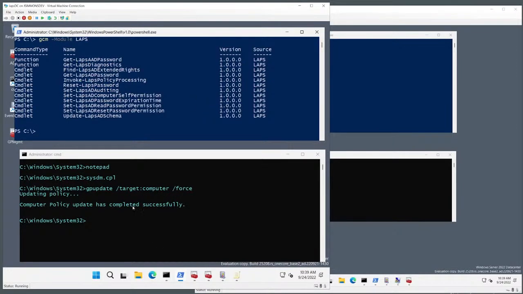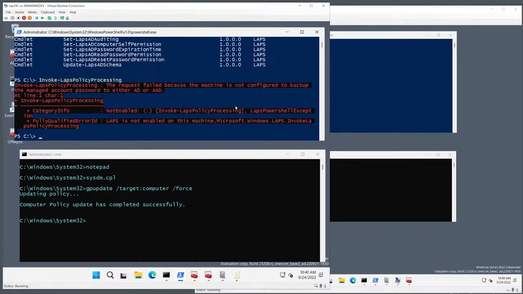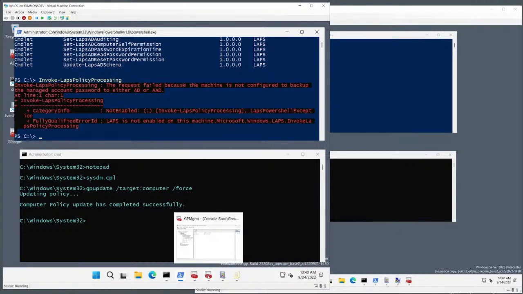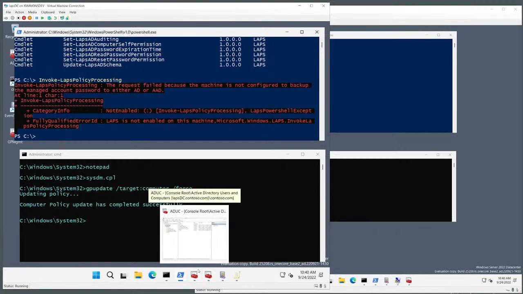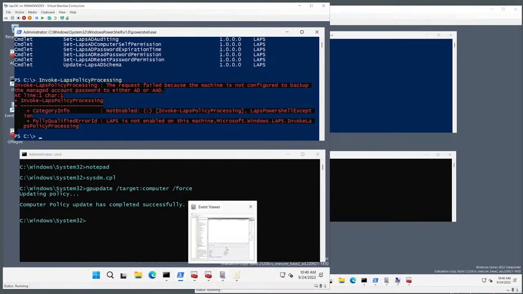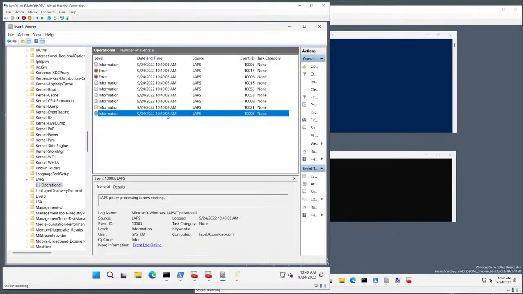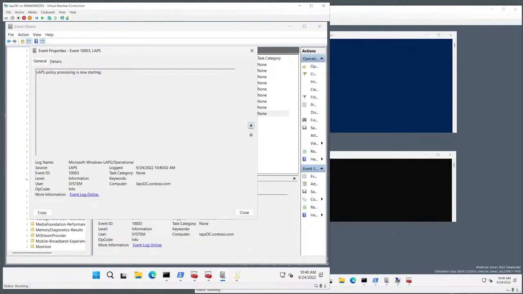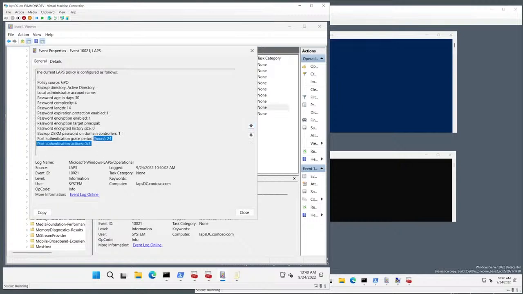Now we could update the policy again, but there is a separate commandlet that we can use to force the LAPS client to reprocess the policy, and this is a more limited way of doing this that is outside the scope of a full-fledged group policy update. So let's just run that. Oh, what happened there? Let's take a look. So your first option whenever a failure occurs is to go to the event viewer. Policy is now starting. Looks like no changes in our policy.